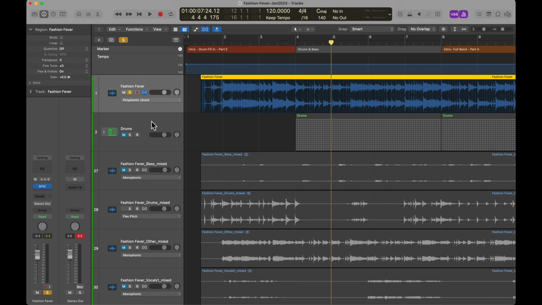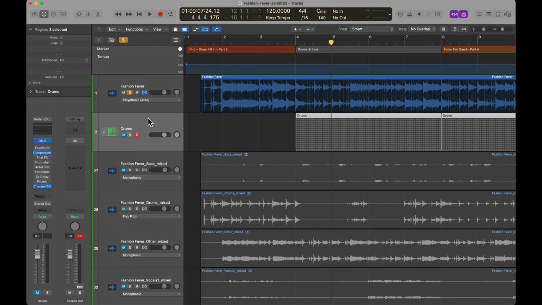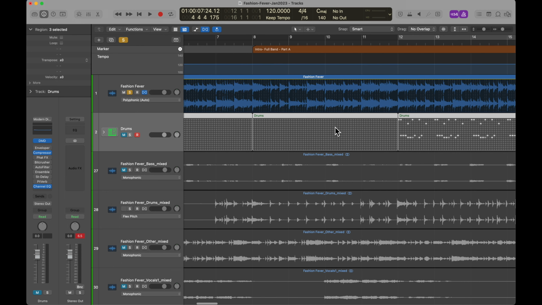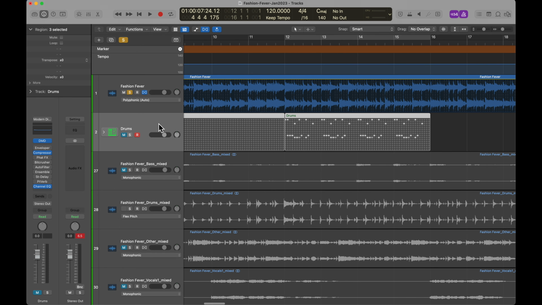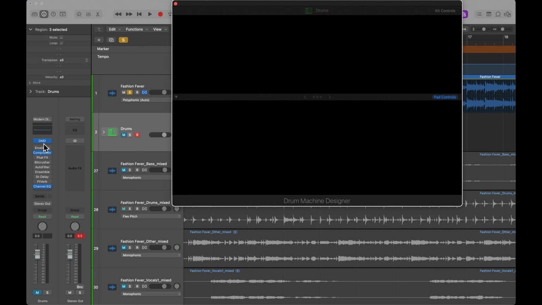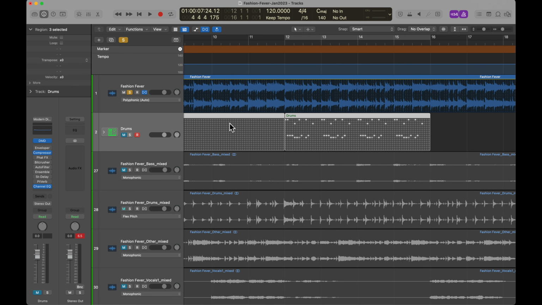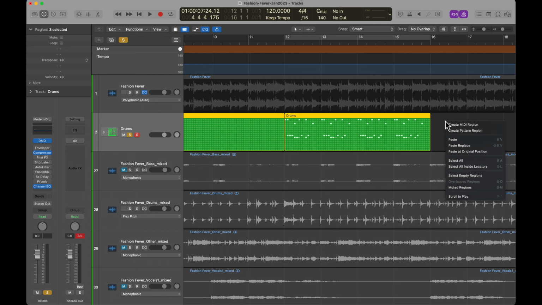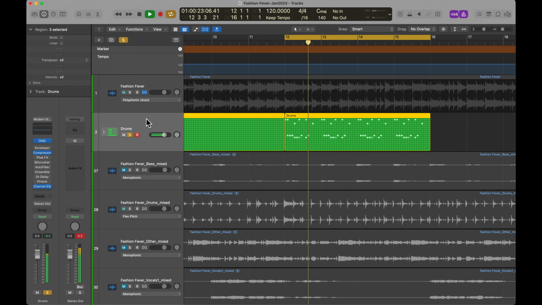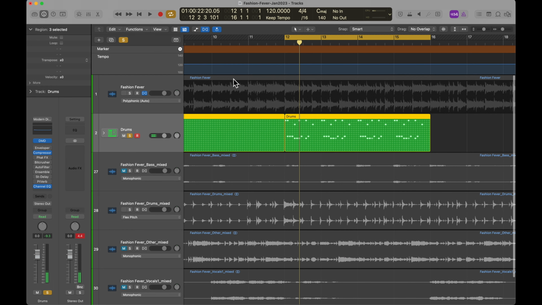My next intention was going to be to program some drums. You can see over here, I just took a generic drum machine designer kit, created a track with that, and then I created some step sequencer regions. To do that, you just right click and create a pattern region. And I tried to basically copy the drums. I was going to have to do that for every section of the song.